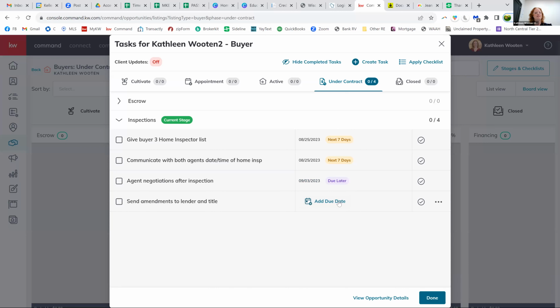Okay. You don't have to add a due date if you don't want to, so you can leave them blank. And then also, let's say I went ahead and I sent this email, I could come in here and click this little check mark right here and mark it as completed.